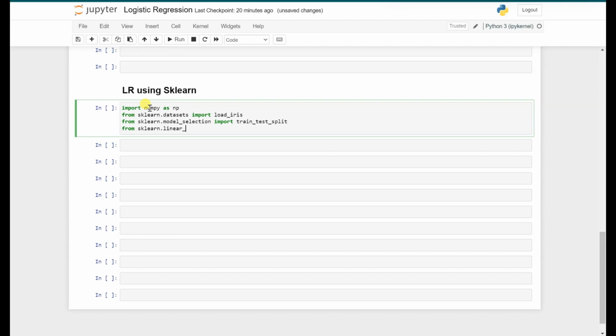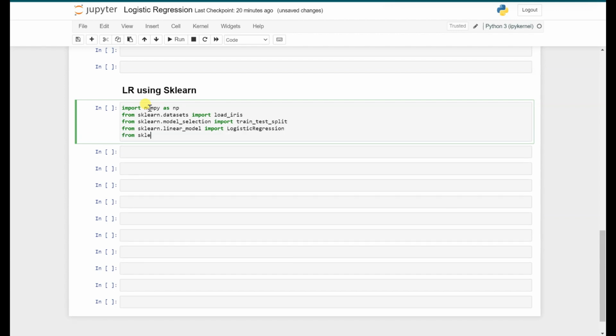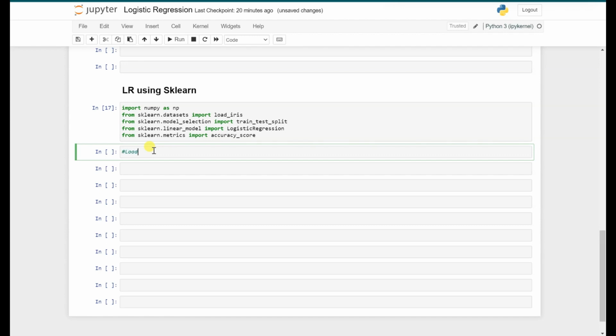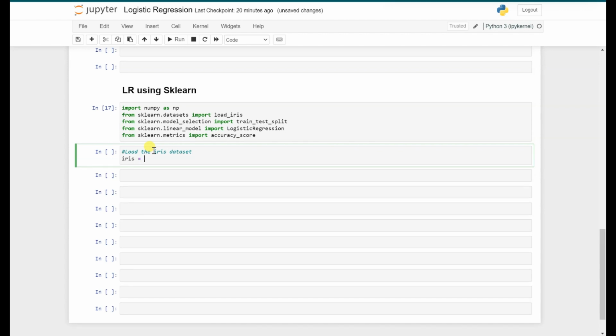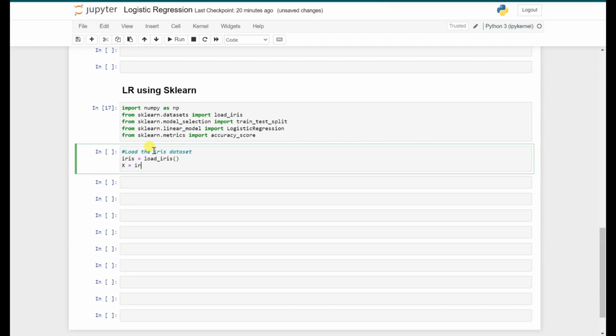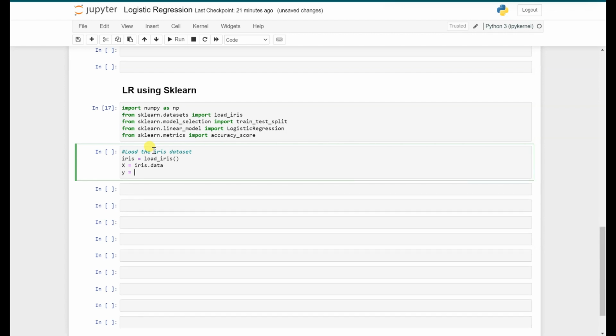Okay, now from sklearn.linear_model import LogisticRegression. Now we need to import one more thing, that is accuracy_score. So from sklearn.metrics import accuracy_score. Now let's load the iris dataset. Okay, so iris equal to load_iris, X equal to iris.data, and then our y will be iris.target.